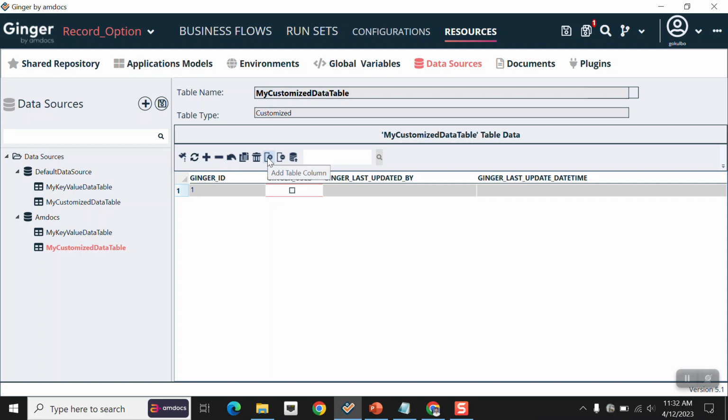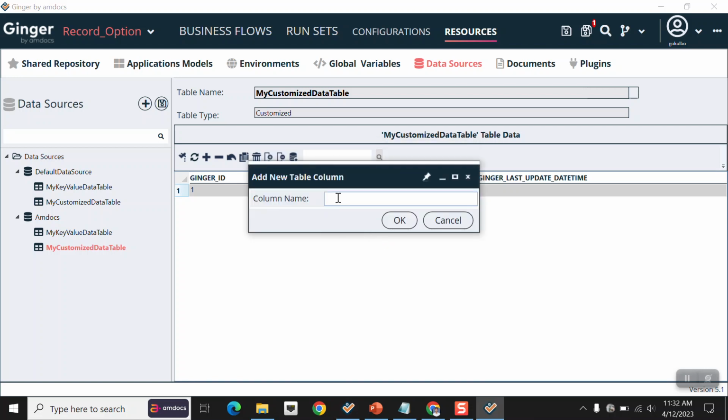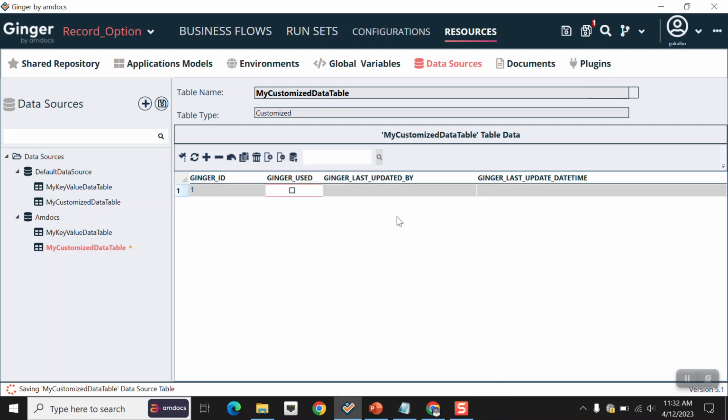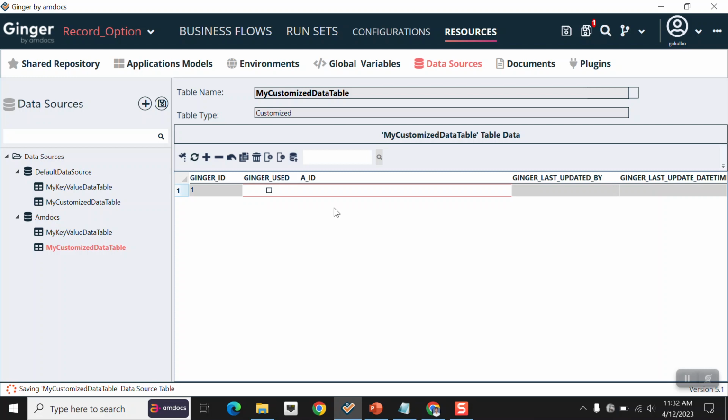Okay, and you can give a name to this column. I'm giving it as AID. Okay. As you can see here, this column is created. I'm creating one more column, underscore name. Okay. So this column is created. First, if you want to save these changes, you just select commit. Okay.